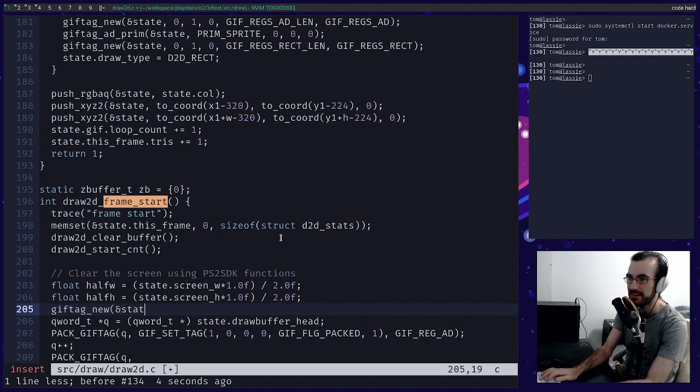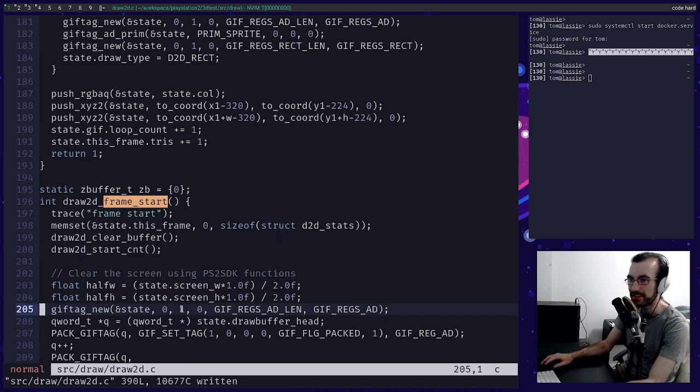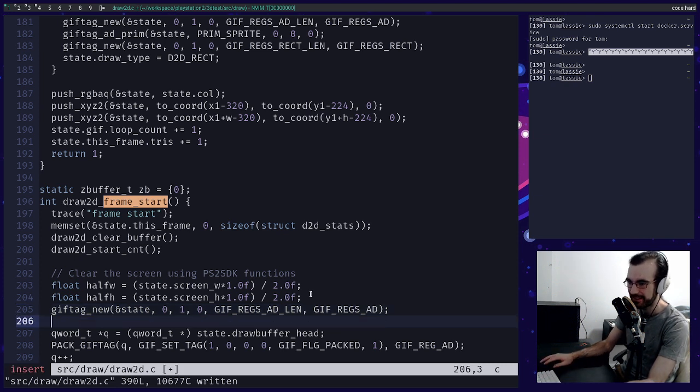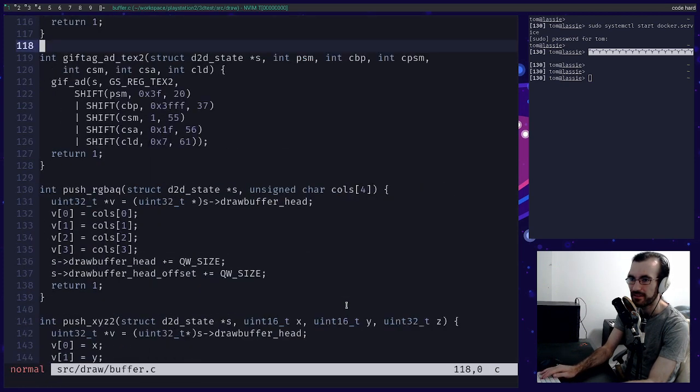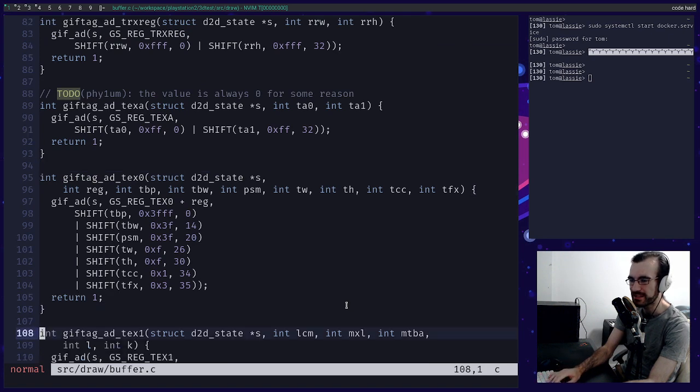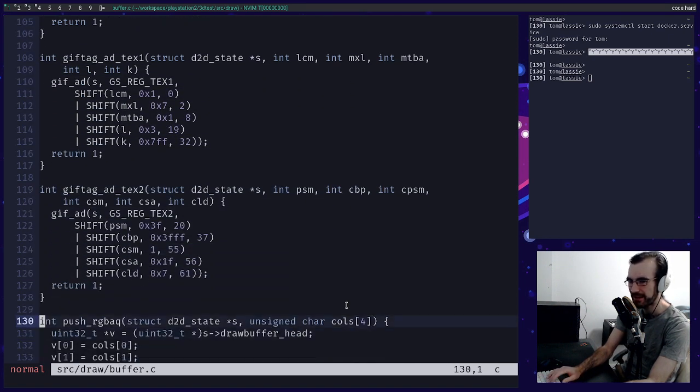We take our state. We take 0, 1, 0 gif. Just some magic numbers here to set up a gif tag that has one thing in it that is not the end of a packet, that is a gif packed where we're setting the AD register. And then we say gif tag. Have I called all of these functions gif tag? Hold on, it's in buffer.c. I probably shouldn't have called all these functions gif tag. I guess they're part of a gif tag, but yeah.